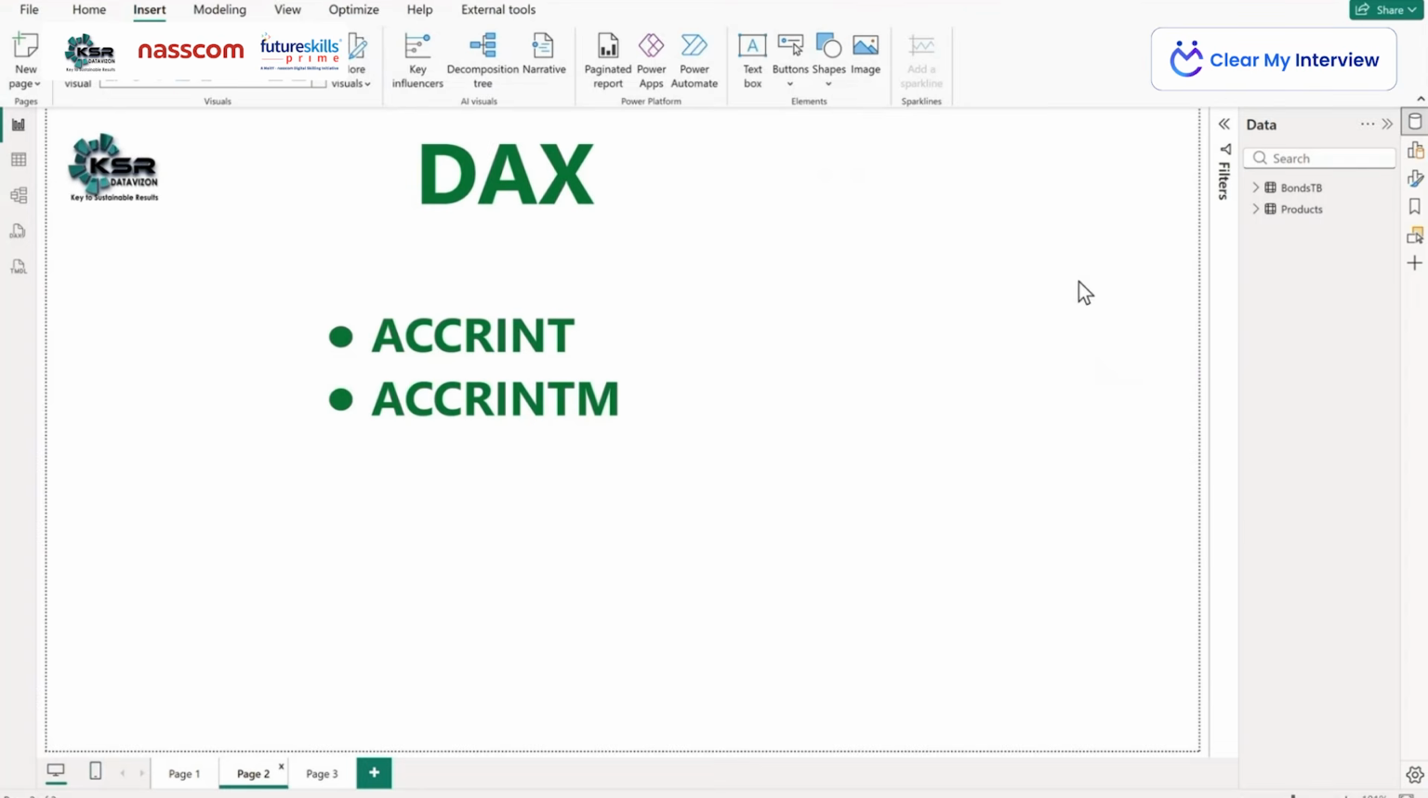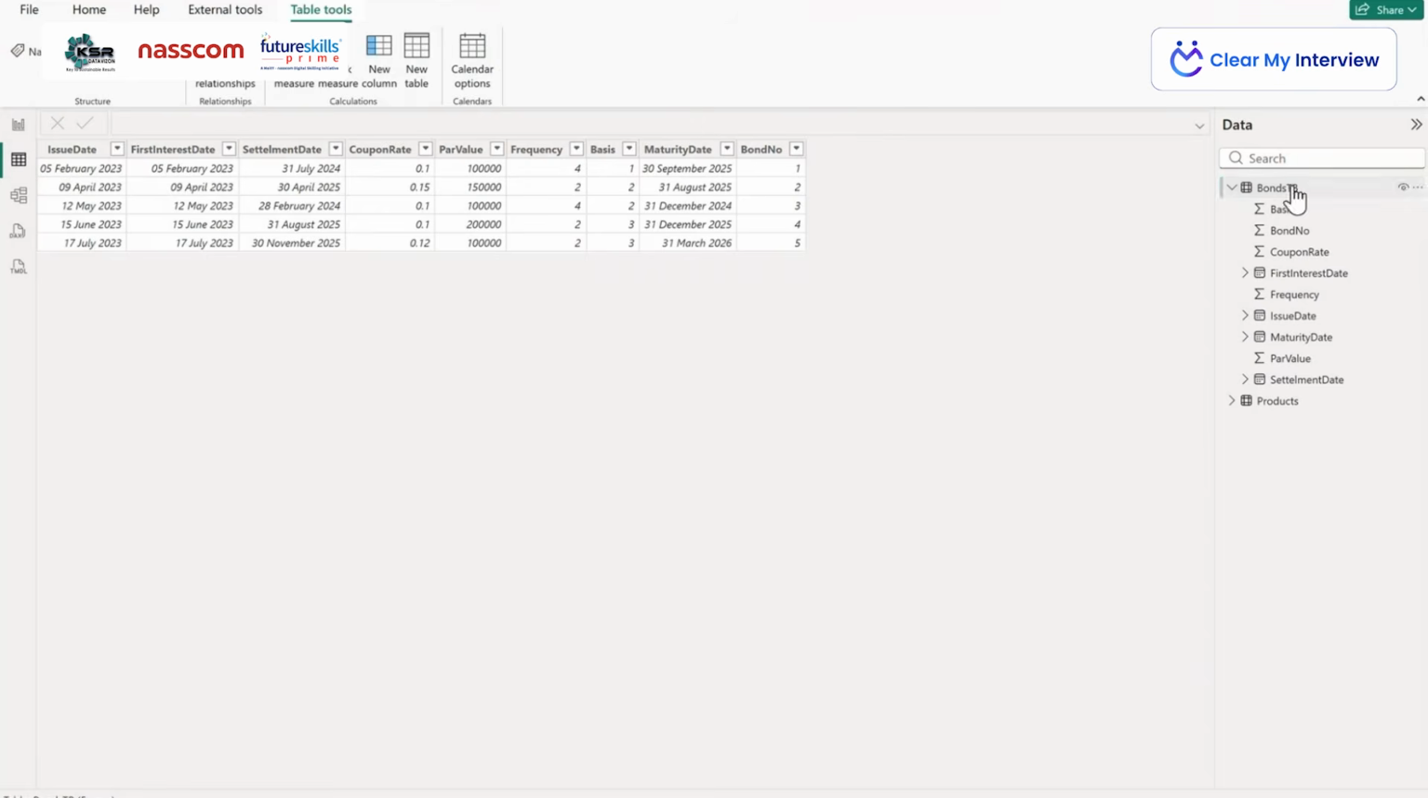Before entering into the DAX functions, let's see what data I have. Let me go to the table view. Here I have a table called the bonds table. Let's say in India or somewhere else, we do some security deposits, and we call them bonds. In this table, we have when the bond was issued, the first interest date, the settlement date, and the coupon rate.